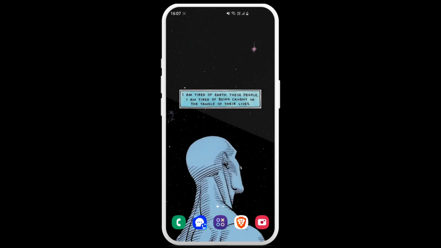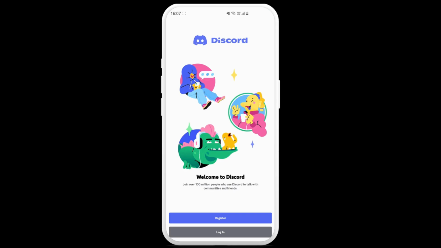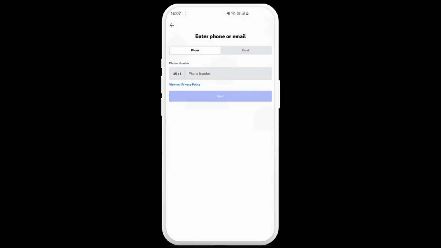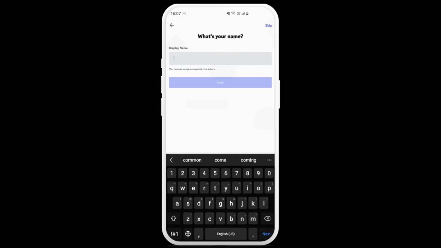Let's get started. First of all, open the Discord app on your device. On the welcome screen, tap on the Register button to create a new account. Here you'll have two options: your phone number or your email address. Here I'm going to choose email address. Enter your email address in the provided field and tap on Next.